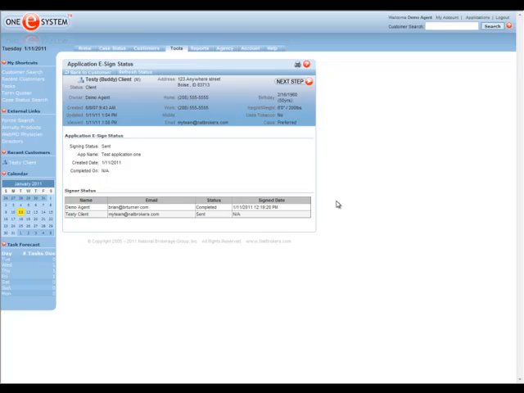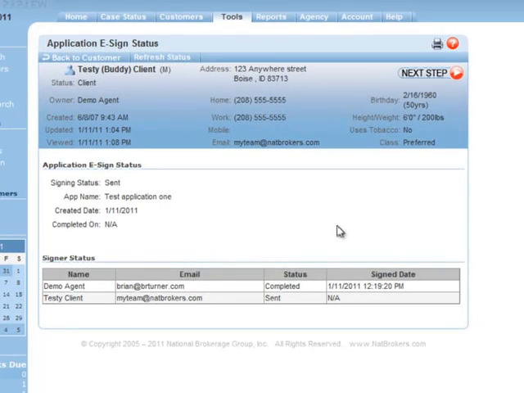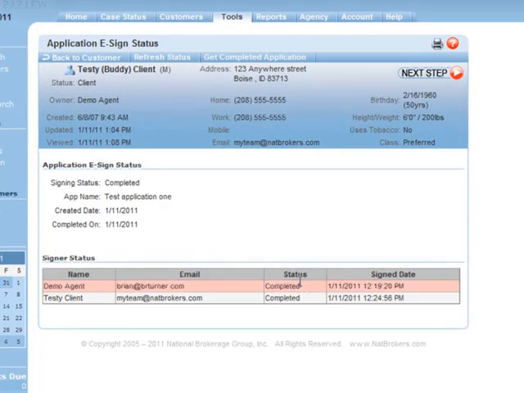Since we're still on the status screen here, I'm going to click Refresh Status again now that the client has signed this application, and you will see that now all parties have completed signing and the application is done. Note that once the application is complete, it is automatically sent to National Brokerage Underwriting. Therefore, you do not have to do anything with that application after it's done. Also from this screen, you can click Get Completed Application to download the full signed PDF.